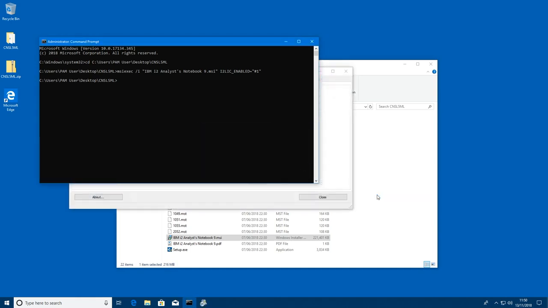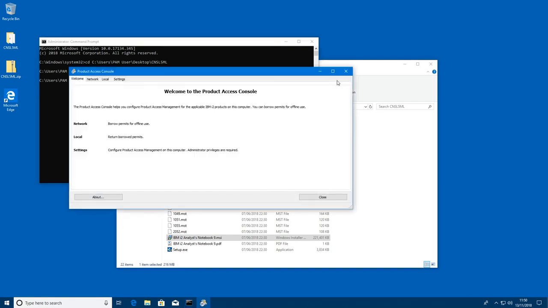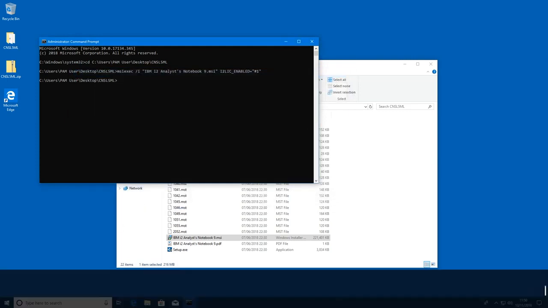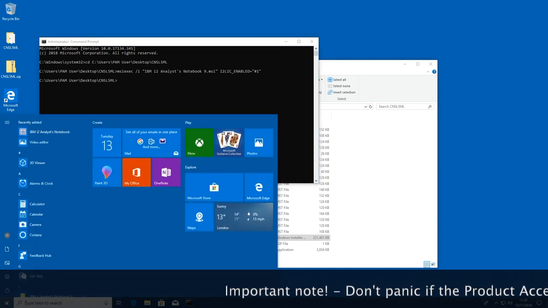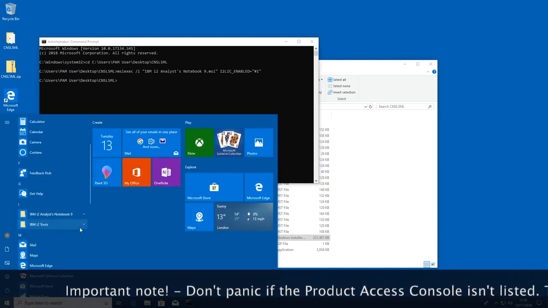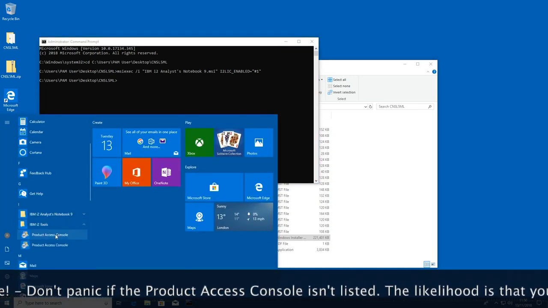If you accidentally did click Yes when you were asked if you wanted to restart, then don't worry. You can always reopen the Product Access Console, or PAC as we call it, by going into the Start menu. So if I close this down and go to Start, and then scroll down to IBM i2 Tools, we'll find that the Product Access Console is installed.